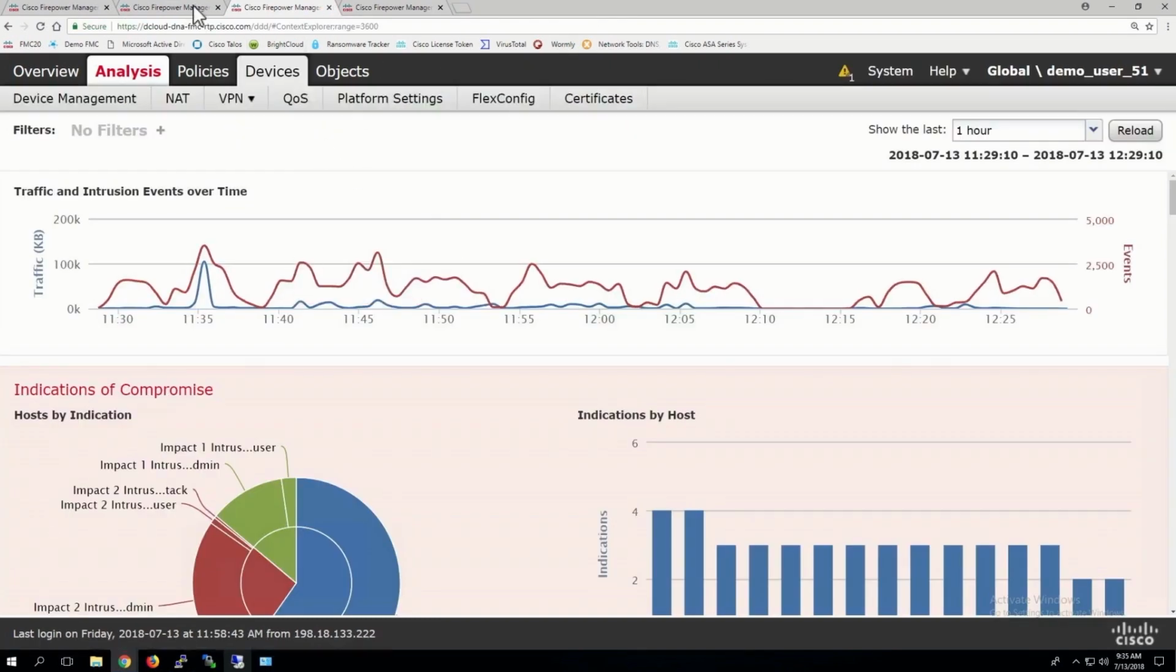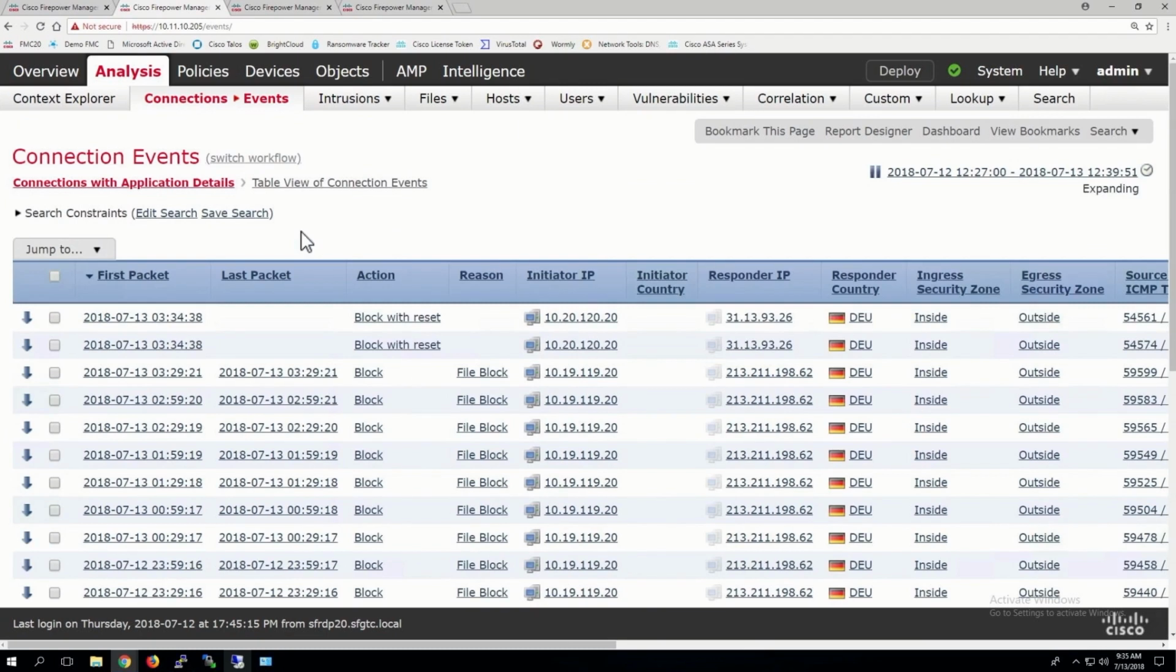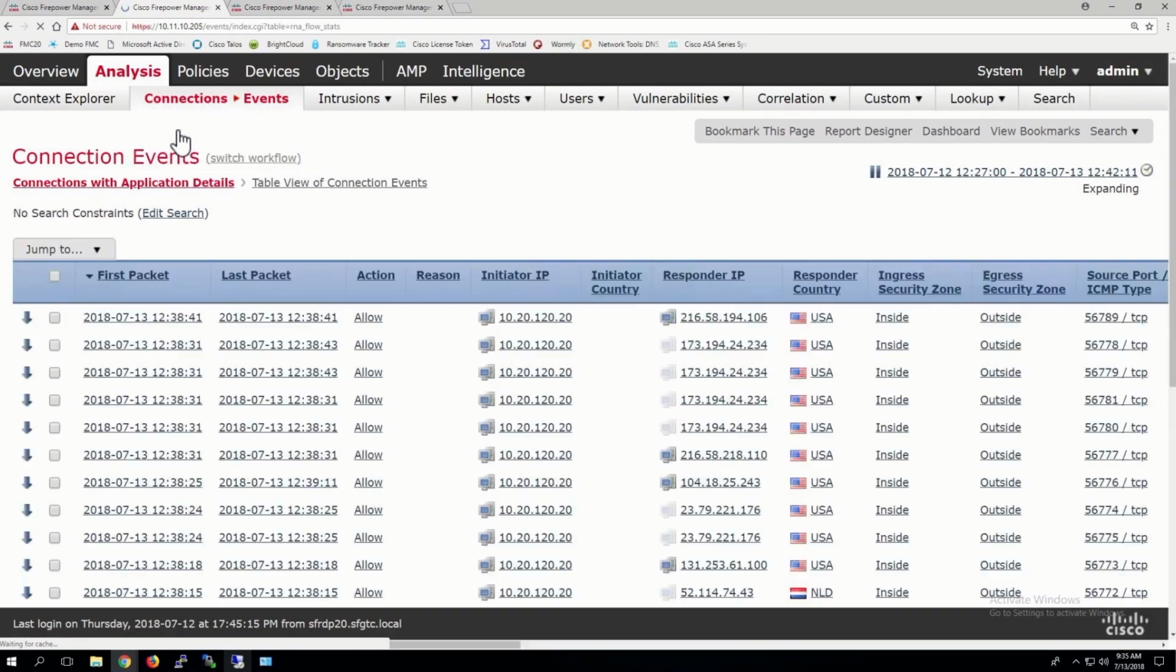All right. So let's go back over here. Now I want to do something. I want to come here and let's go back here to connection events. We'll get rid of that search and we'll bring this back. Now I want to do a little bit more stuff. Someone said they were allowed or they were blocked. And who blocked the rule?